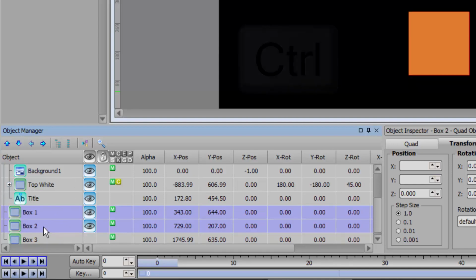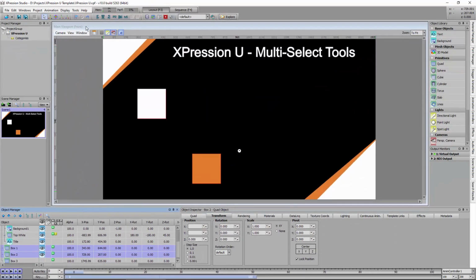So now we have multiple objects selected, and we can see that we've unlocked our first set of multi-select tools, which is our alignment tools. So each of our alignment tools will align these objects on a different axis, either the left edge, the right edge, the top edge, the bottom edge, or the object centers either vertically or horizontally.